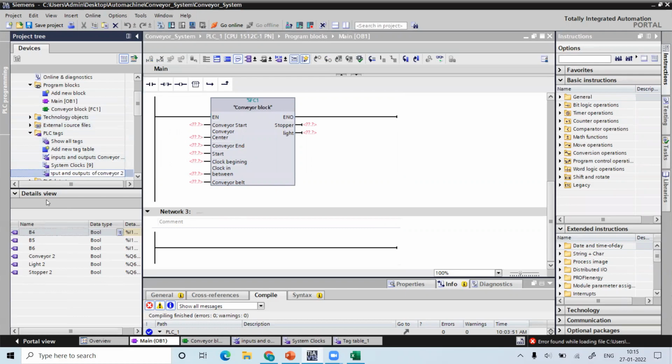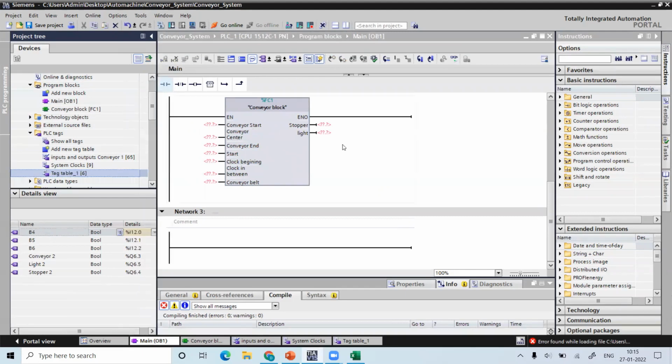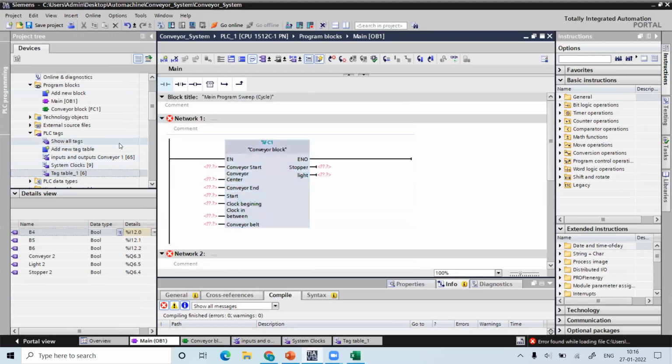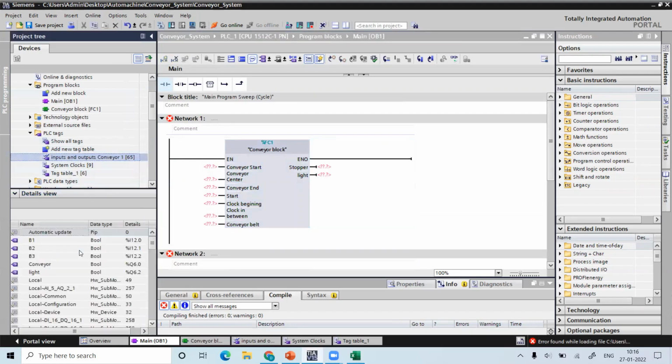So I have created the tag tables, everything. Means if I have created 3 functional blocks, I need to create 3 tag tables because I don't want to mess up all the tag tables in show all tags. So I created separate tag tables for each conveyor belt. So I'm going to add the addresses here. Okay. So first, this is my first conveyor belt. Addresses are shown here, detailed view.